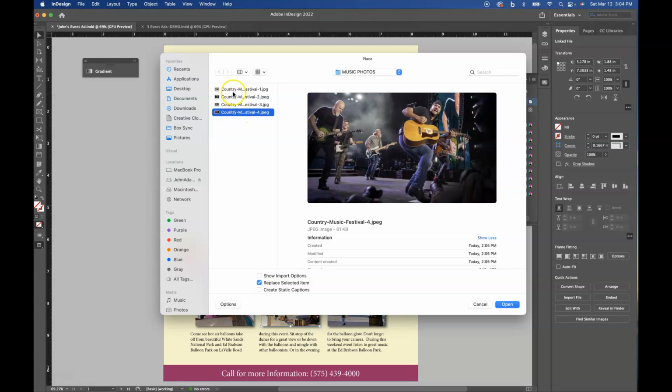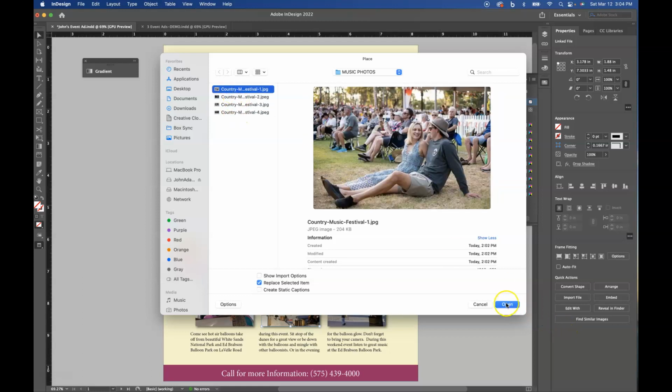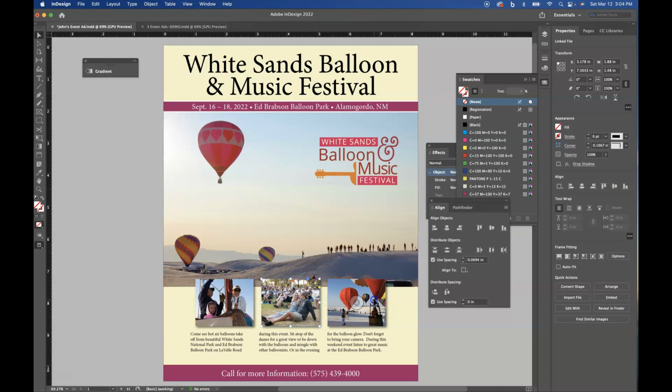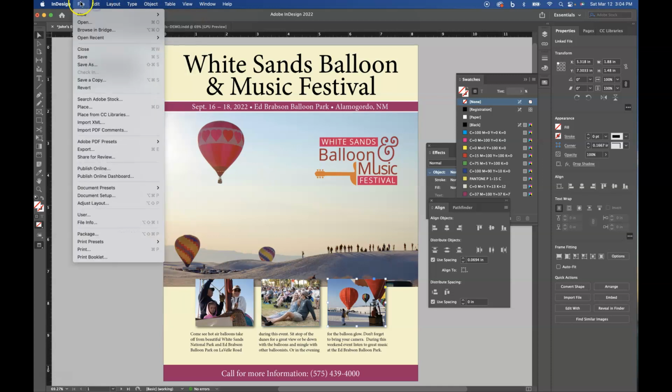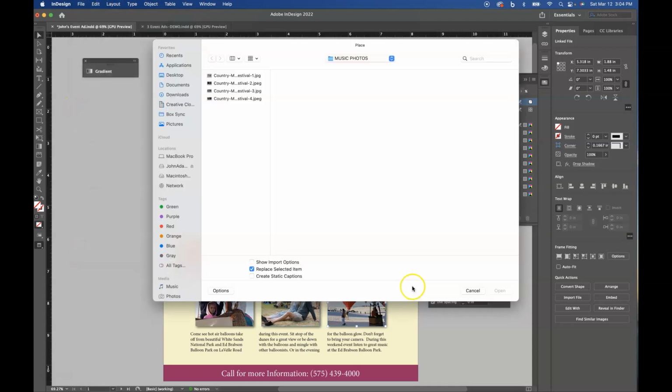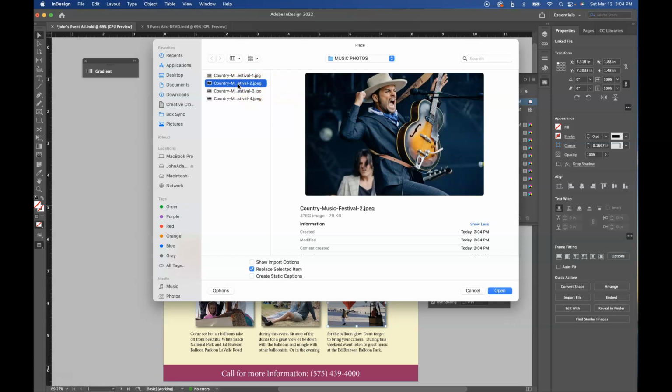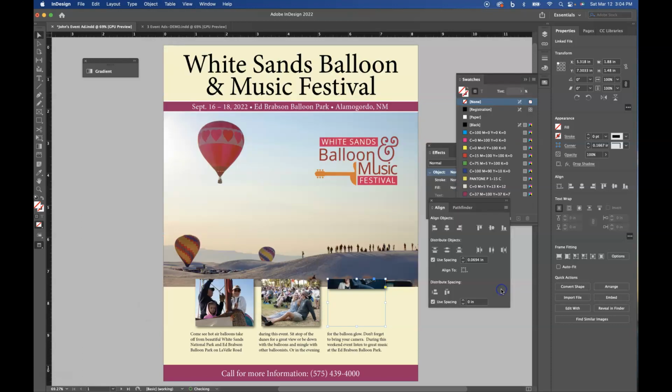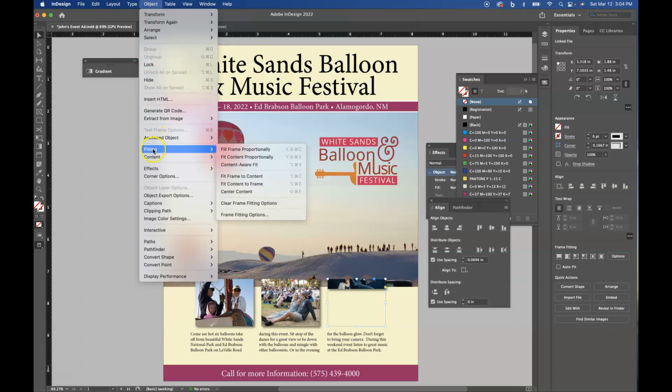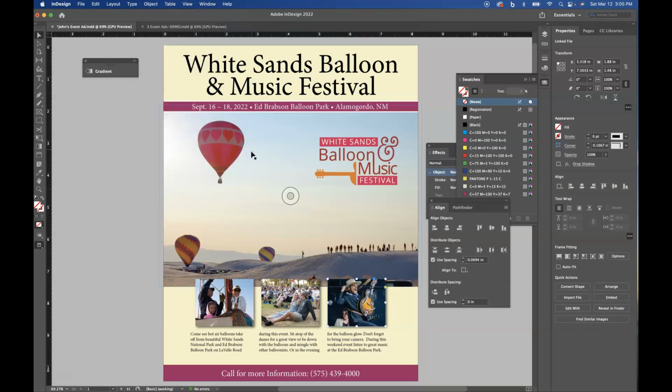So I can go ahead and load this one. I'm going to say OK, and then this one. I'd already told it to fit proportionately, so if you go into place, that should be fine. And then if we want to pick a music one, let's pick one of these. Maybe let's get a musician in there, and see, it didn't fit perfectly, but if you click on this and go into object fitting, go to fit content proportionally or fit frame proportionally. So let's fit frame proportionally, and you can see he looks good there.